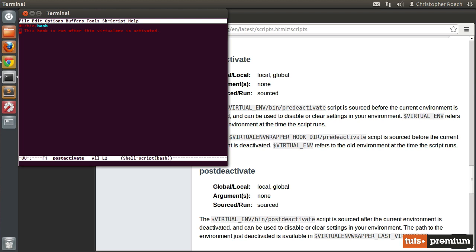So here we can see that this hook is run after the virtualenv has already been activated. And all we're going to do here is just print out a message just to see how this works. So we'll do an echo, just a simple little message here. So, "Congratulations, you've just activated the foo environment." So we can see that this is specific only to foo.